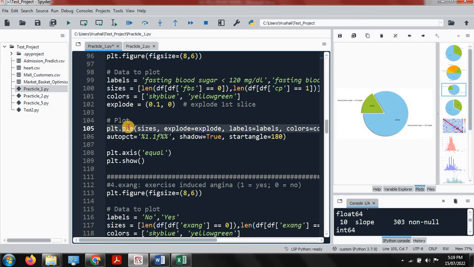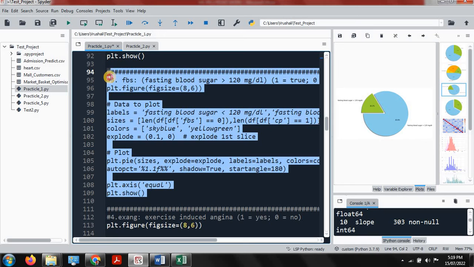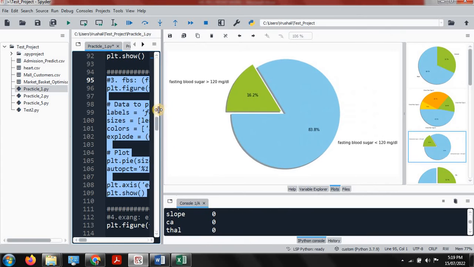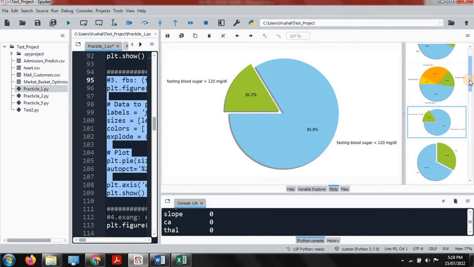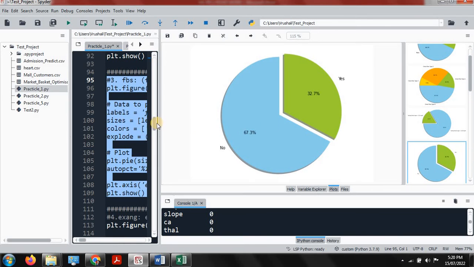After executing this code, you need to find out how many patients have high blood sugar and how many patients have low blood sugar. See here, after executing this, this is the final output. 83% of patients have blood sugar less than 120 mg, that is 0. Okay, and how many ones are there? Means greater than 120 mg blood sugar, 16% are there, right? So in this way it calculates the result. Now next one.